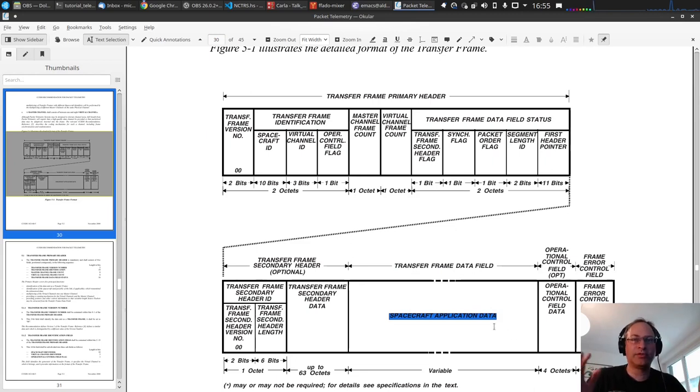So you have the frames, and then inside you have packets, and these packets very often contain parameters or also various other data: image data, measurement data, instruments, temperatures, whatever.